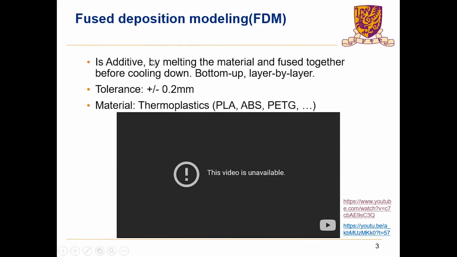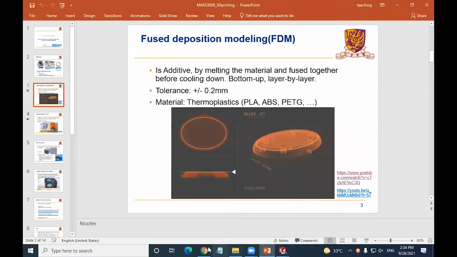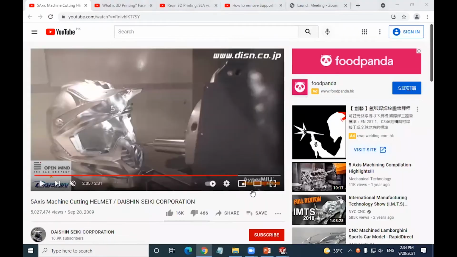The first one is fused deposition modeling. This technology will be the main technology we use in our project one. It works by melting the material and fusing it together before cooling down. So we can see the video to see what FDM is.